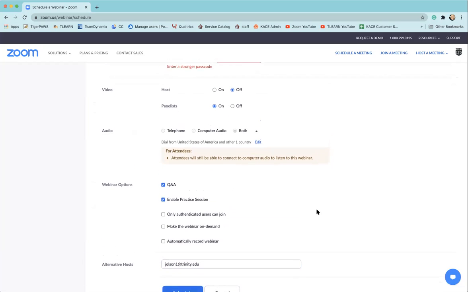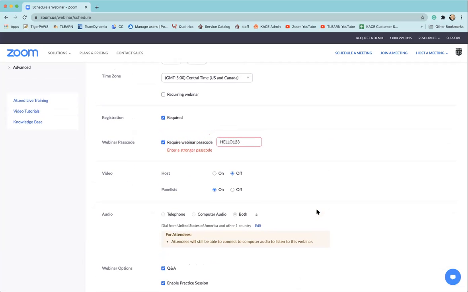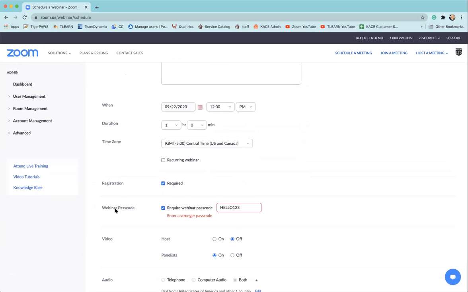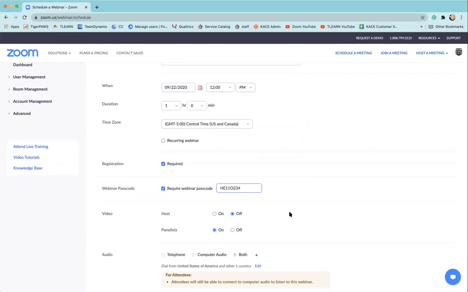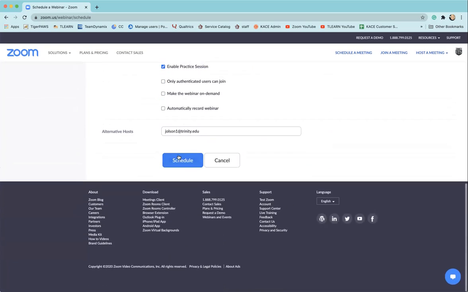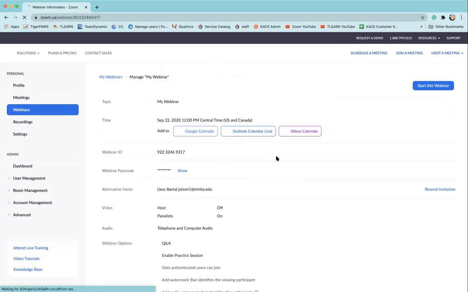Now, if it does not go through in schedule, it's going to tell you why. So in this case, it's my password's not strong enough. So we'll go ahead and change it up a little bit and make that a stronger password. I can go ahead and select schedule.